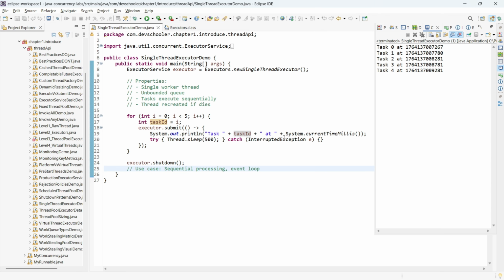Here, it runs sequentially. Task 0, 1, 2, 3, 4, 5. Only one thread is used.